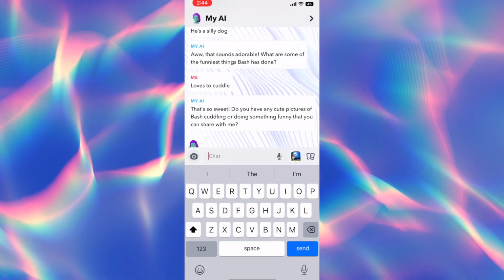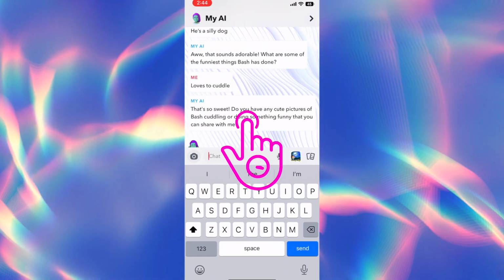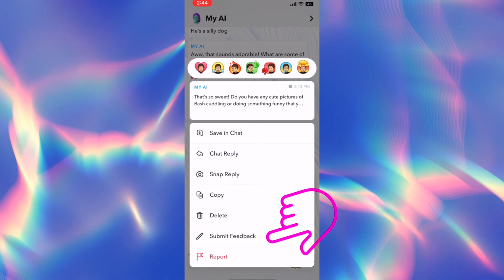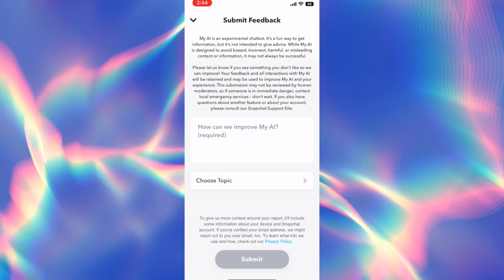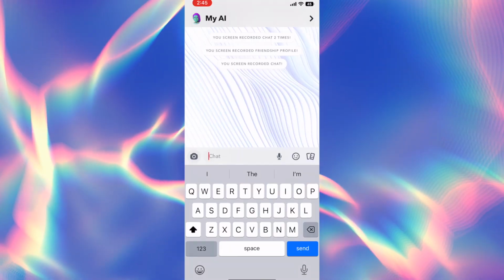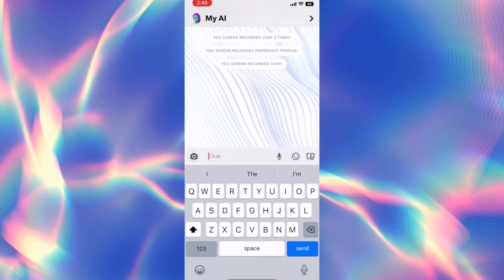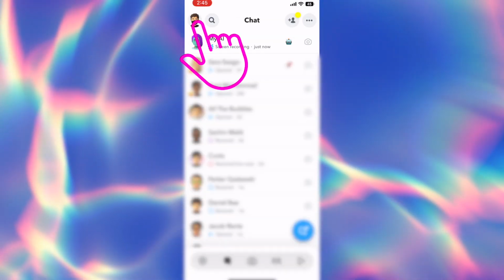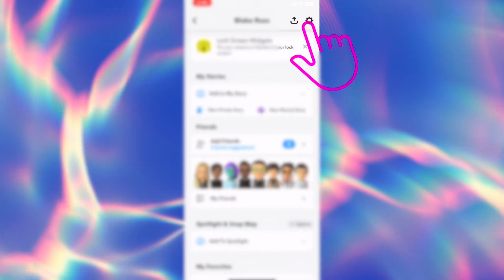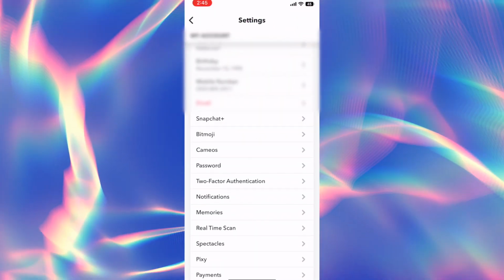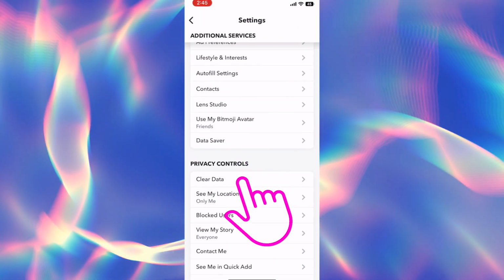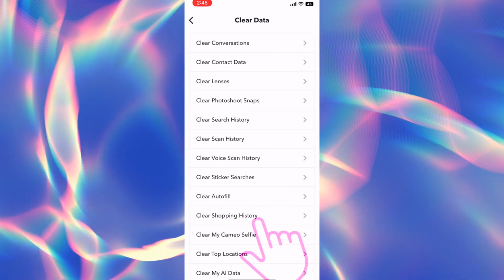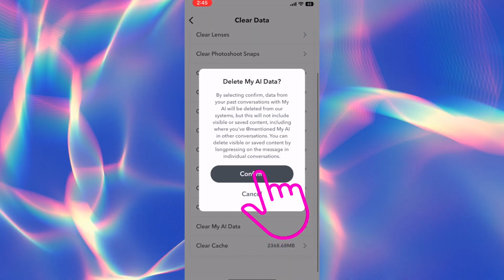Snapchatters can easily send feedback to the team by long pressing on any response from My AI to share what they'd like to see more or less of while they continue to train My AI. You can also delete past content with My AI chat by tapping your profile icon, then tapping Settings, scrolling down to Privacy Controls, tapping Clear Data, and then Clear My AI Data and confirming.